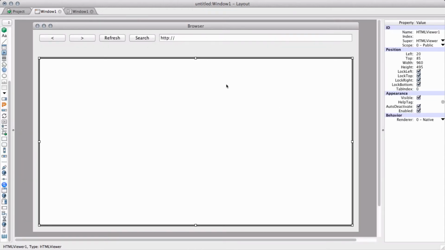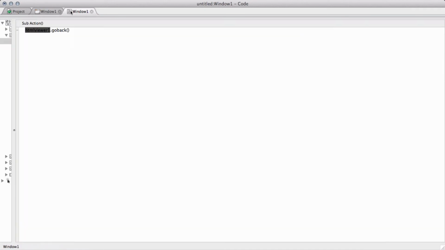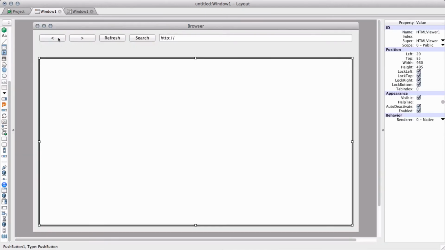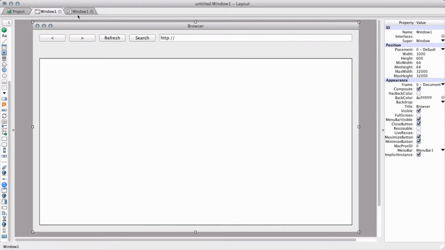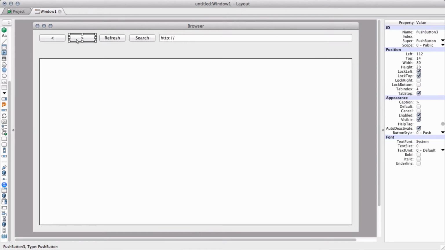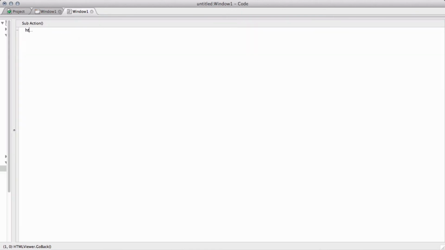So it's basically telling the viewer that it's going to go back to the last page, the page it was on before. Now, GoBack is basically this button's command function. It's telling it to go back to the last page. Same thing with the forward button, which we're going to do here in a second. So just exit that page. HTMLViewer1, oh, my bad. Dot GoForward and the 2 parentheses. There we go.